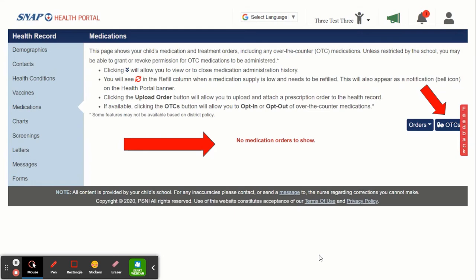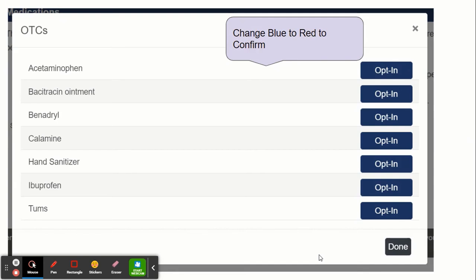Medications. This page shows your child's medications and treatment orders, including any over-the-counter or OTC medications. Note the message on the screen which says no medication orders to show. You must click the blue OTC tab or the locked symbol. Once you click this OTC lock symbol, all over-the-counter medication options will display.